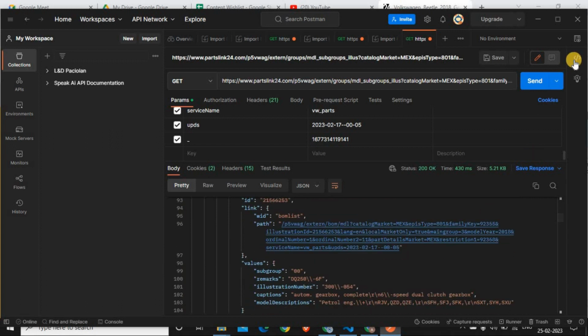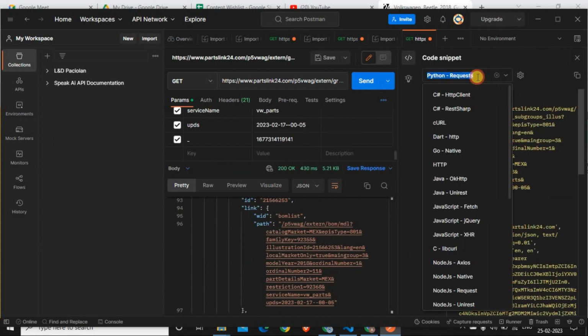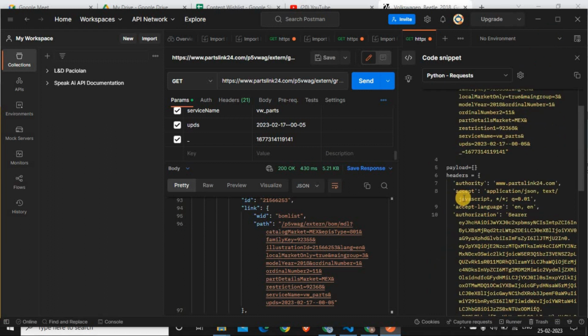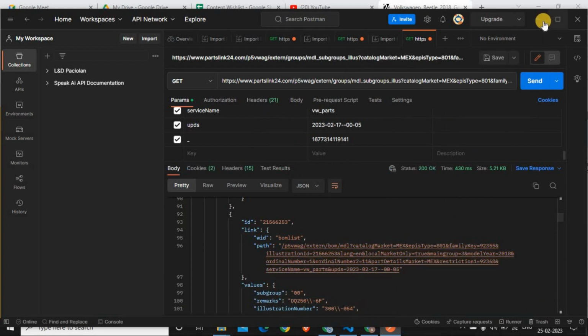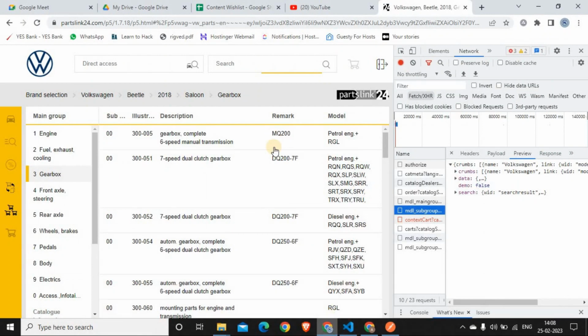You can get the code from here. Yes, Python. You can select the language in whichever language you want. So this is just a basic trick you can use in your scraping tasks or scraping projects.